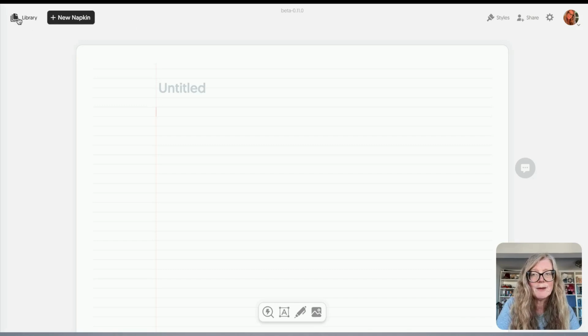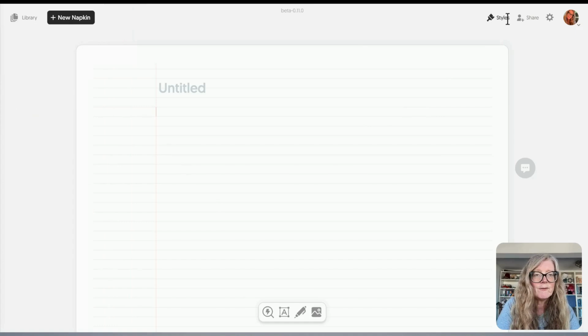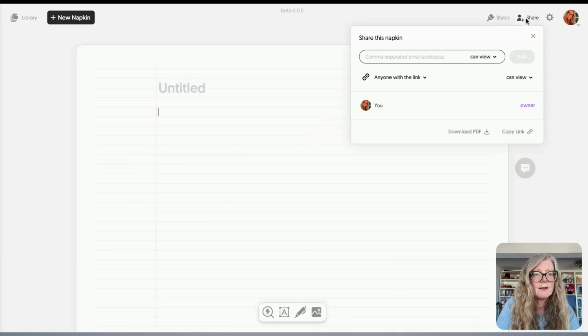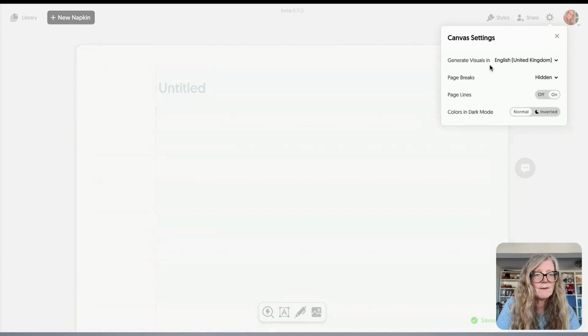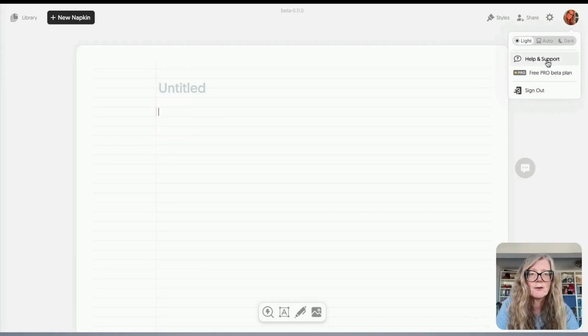So that was the new napkins. The library now, we've got 4 different documents there. We've still got the option to change styles or create our new style again. The sharing option is there. The limited things in the settings option. And of course, our own profile here, again, where we've got access to looking at help and support.